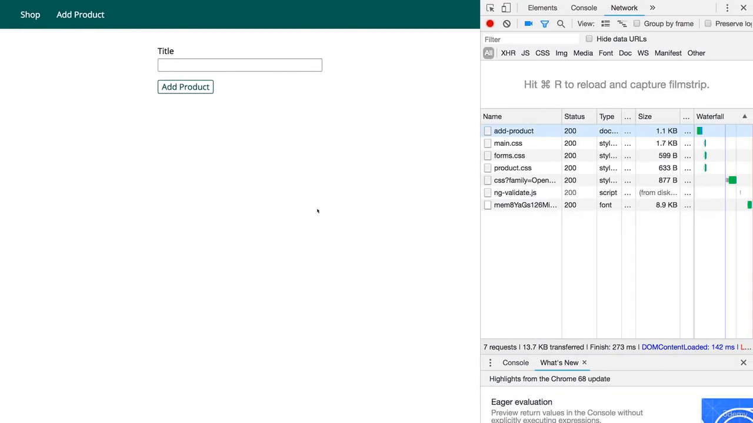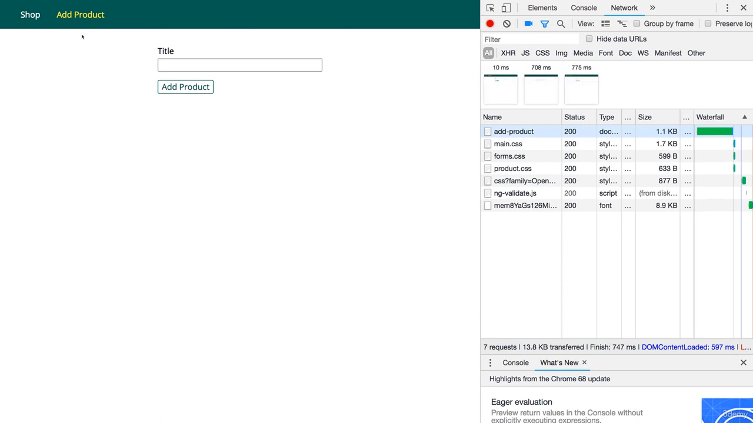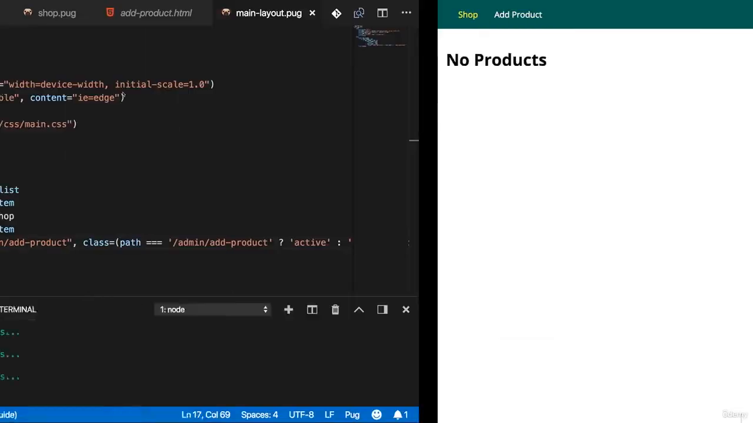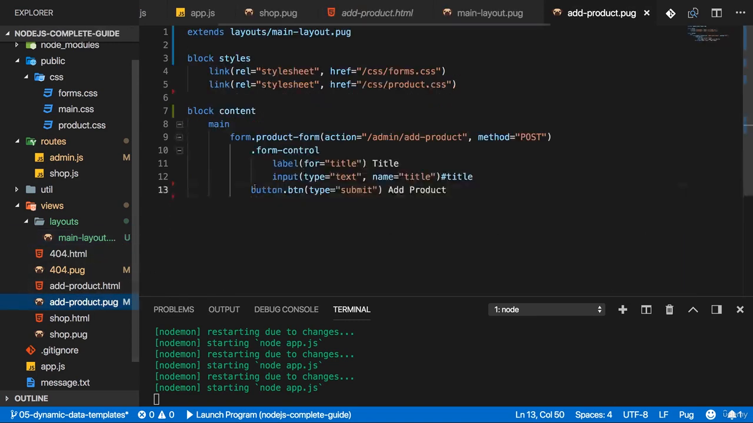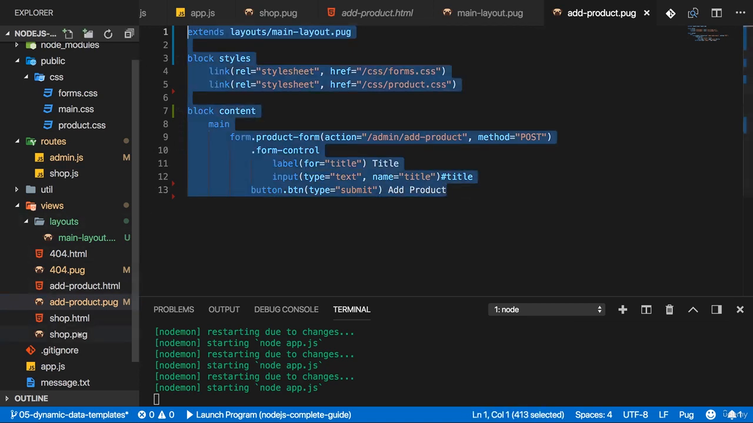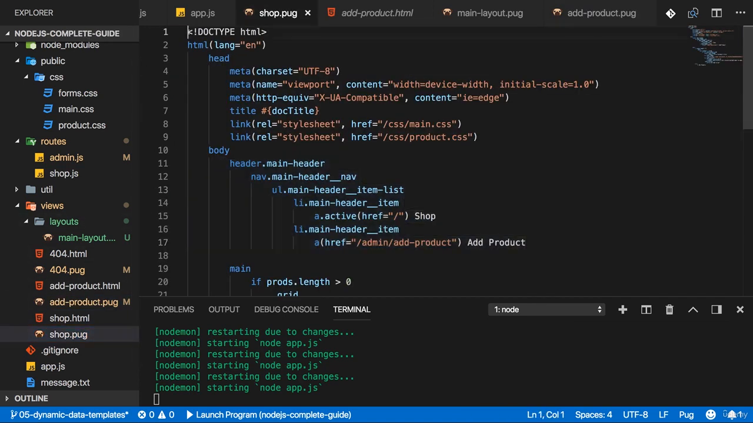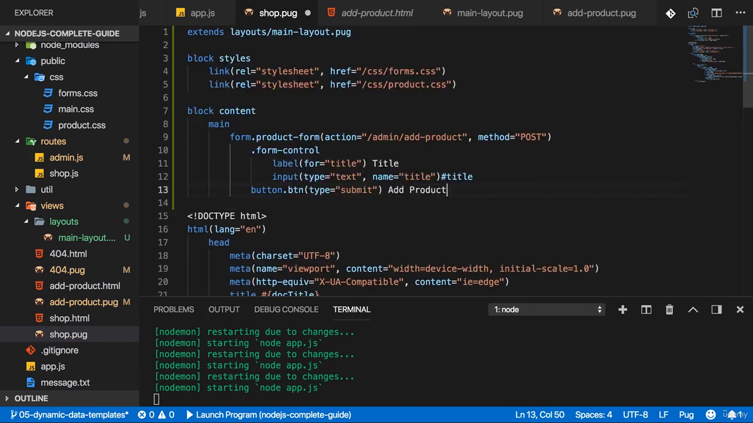With this set up, now if I reload this page, you see add product is yellow because now it is marked as active. If I go to shop, that's not the case, but on shop we also don't use the layout yet. So let's continue now. For the shop, I also want to use the layout. So I will go to add product pug, copy my code here, and move it up over to shop pug. Let's keep the original code for now.